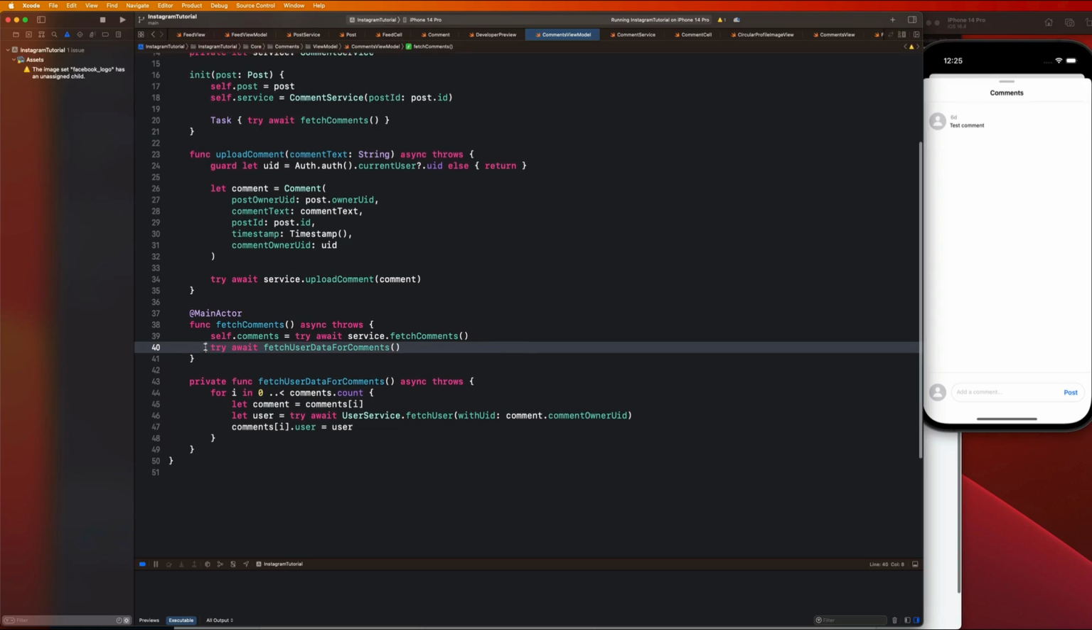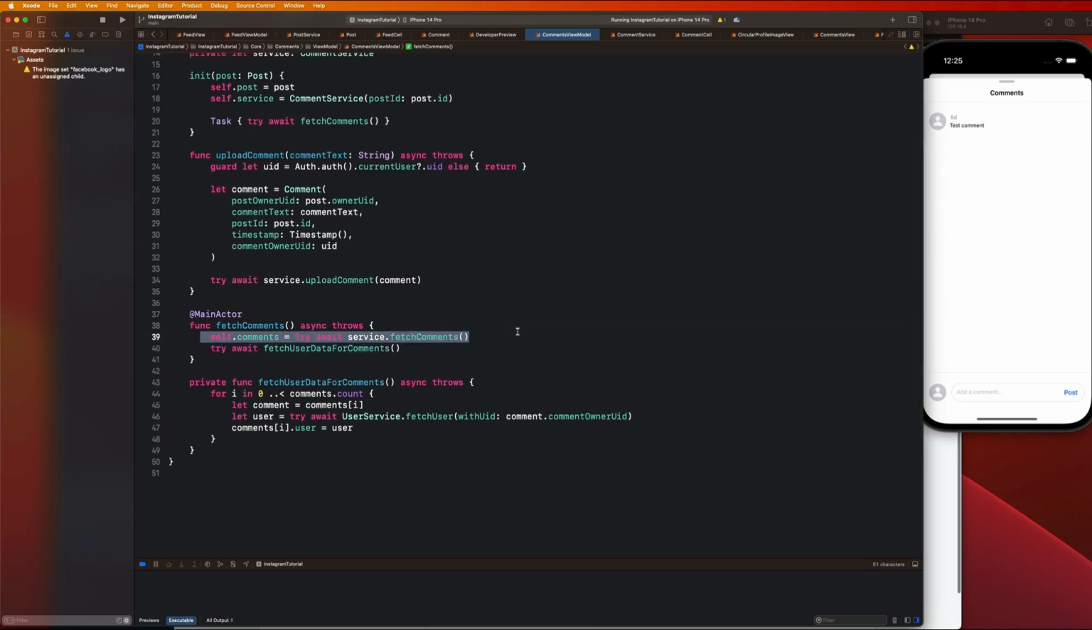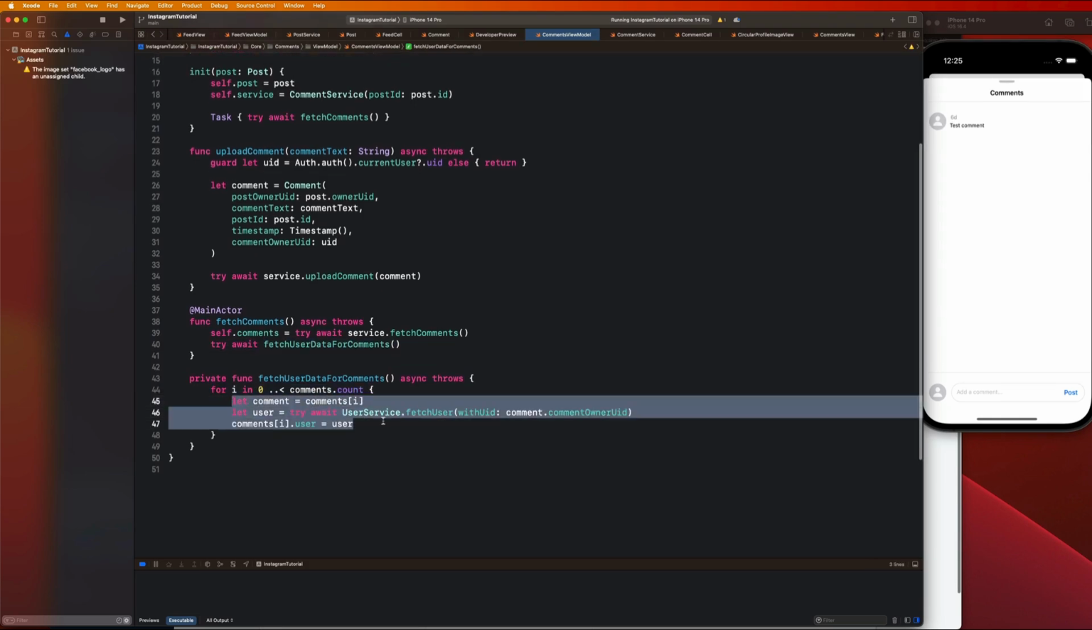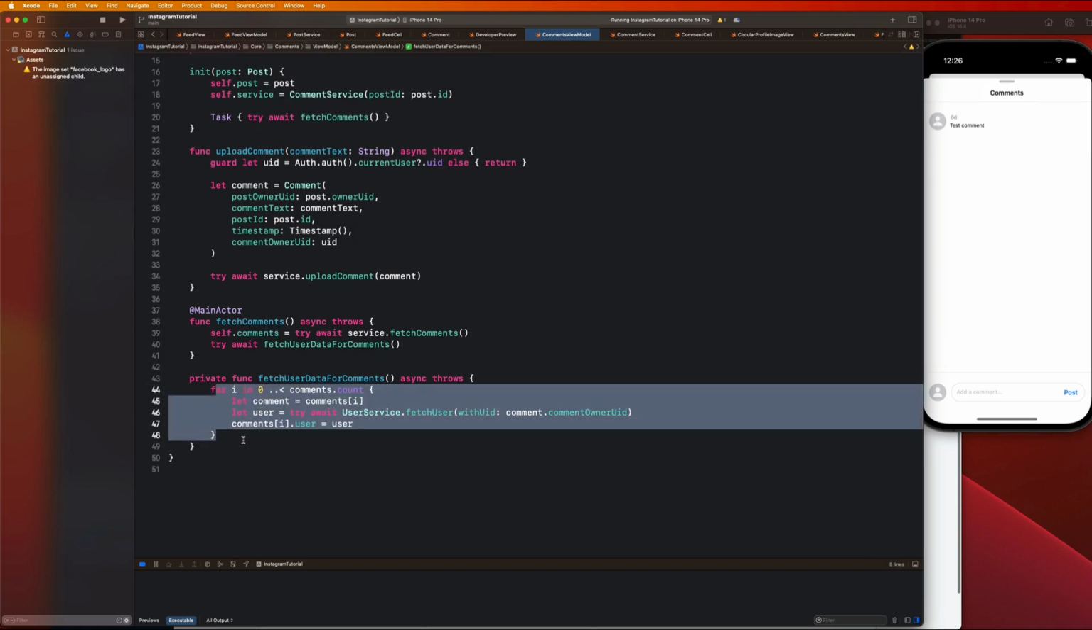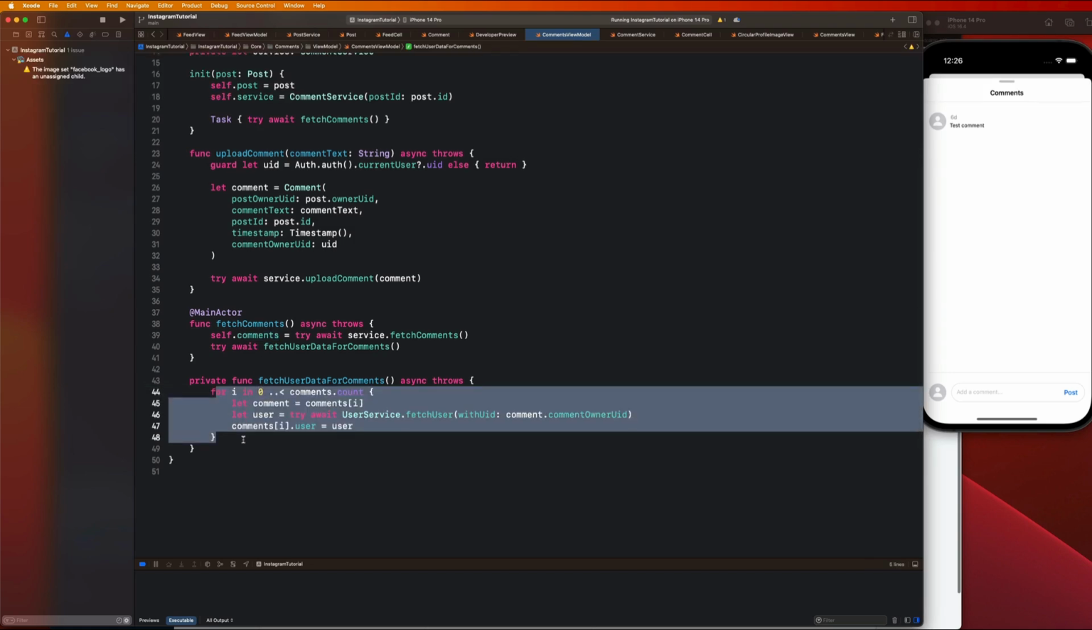And like I said, make sure you call this after we fetch the comments, guys. So basically what's going to happen here with our asynchronous code is we are going to wait for the results of this function to come back before we go and try to fetch the user data for the comments. If you guys did this out of order, your comments array would be empty, and none of this would actually execute, right? So you have to make sure that you actually have comments in your comments array in order to loop through them and fetch the user information for each one of those comments.